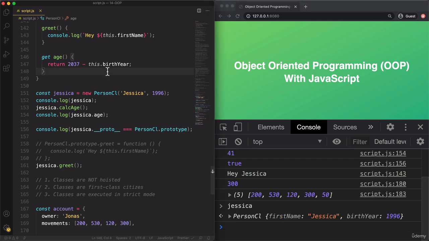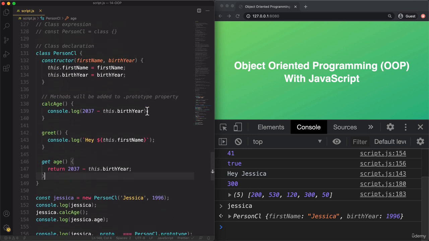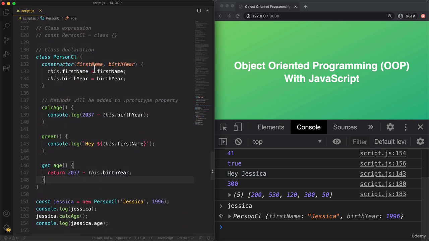So that's a very simple use case of a getter, but setters and getters can actually be very useful for data validation. And as an example, let's try some validation with the name. So for that, I will actually change first name here to full name.